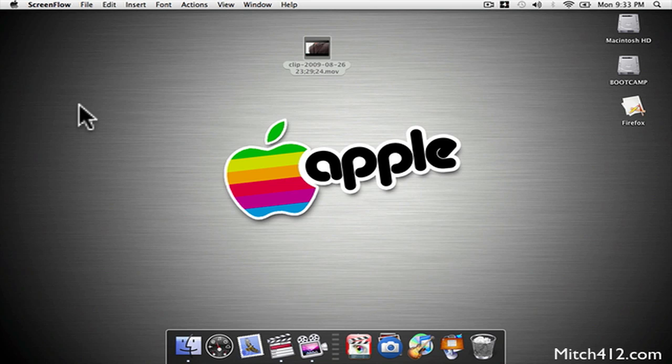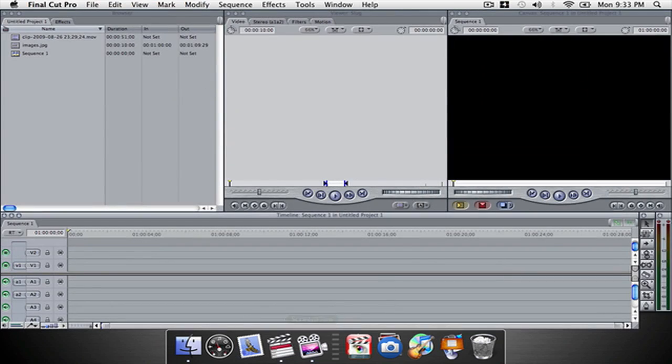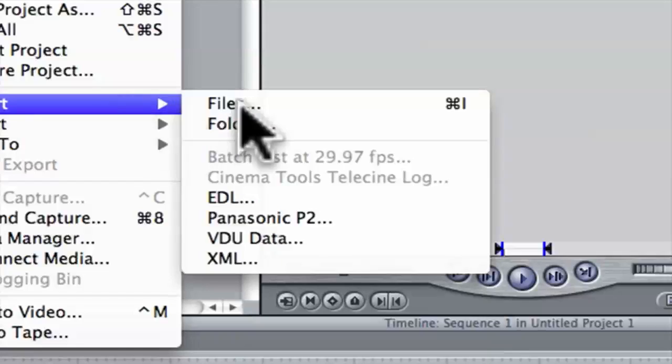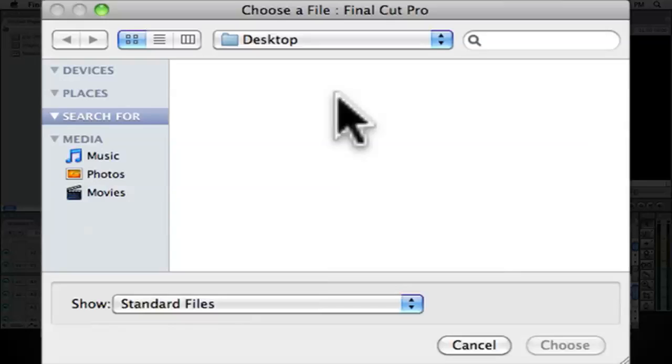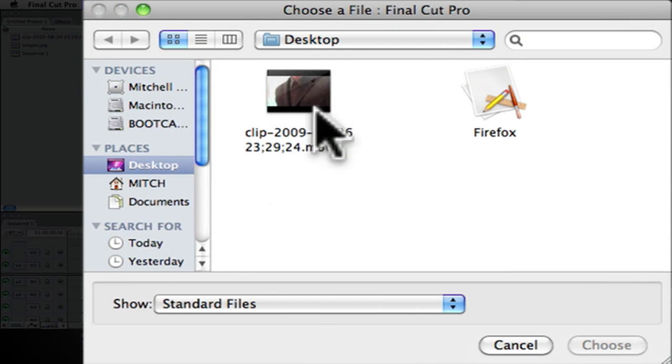Today I'm going to be doing a tutorial on how to chroma key in Final Cut Pro. It's the same in Final Cut Express as well, so don't worry about that. So I have my clip right here that I'm going to be using for chroma key on my desktop. So we're going to open up Final Cut Pro and File, Import Files, and then choose the file that you want to import. In this case, it's right here, but I've already imported it.